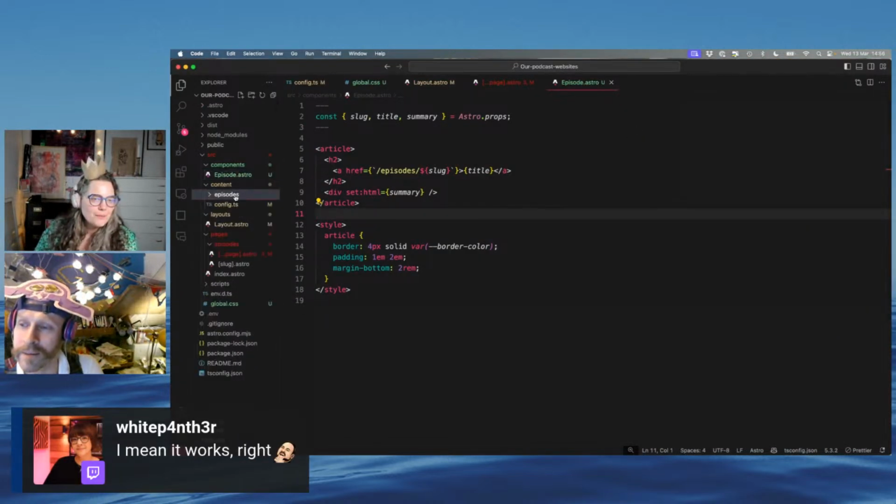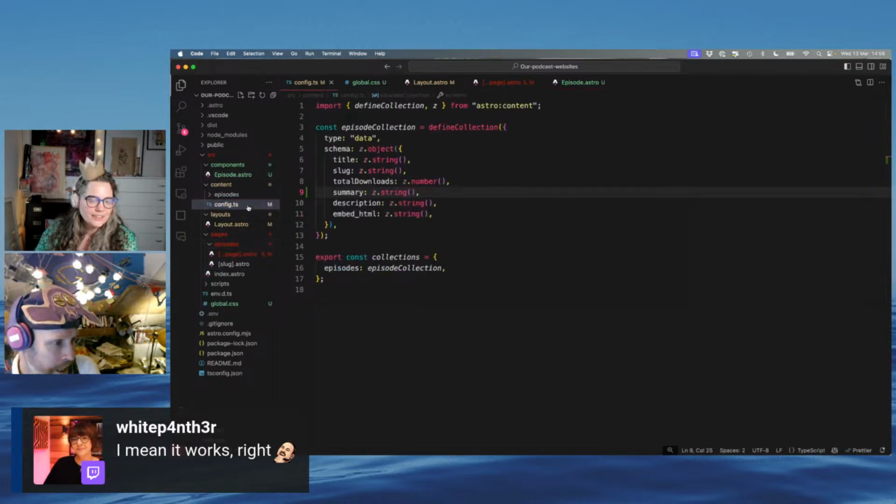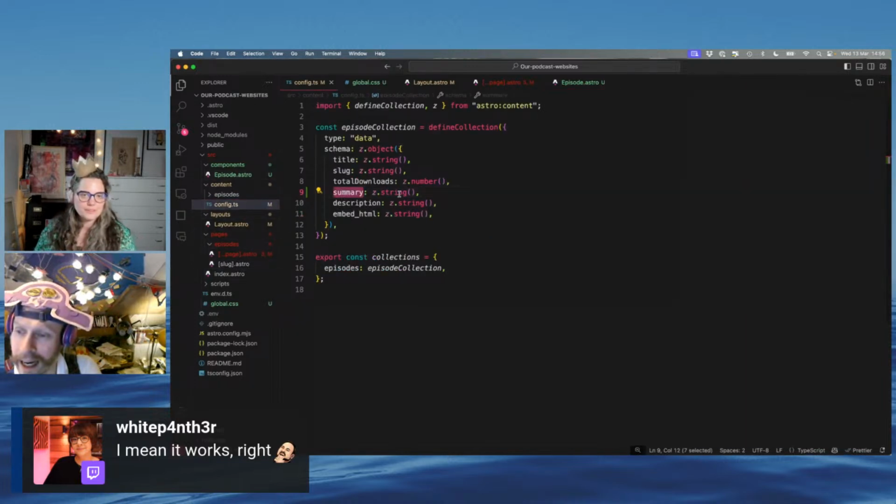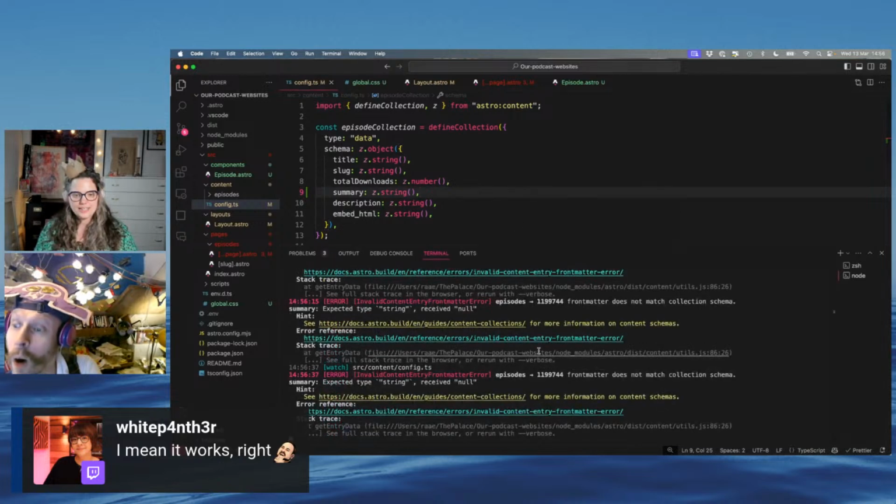But now I'm wondering why I added my config. And I added summary. Maybe I need to restart Astro for that to work.